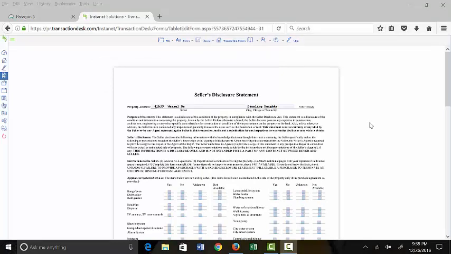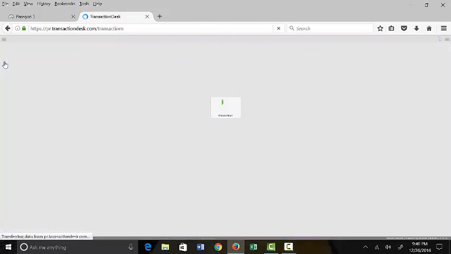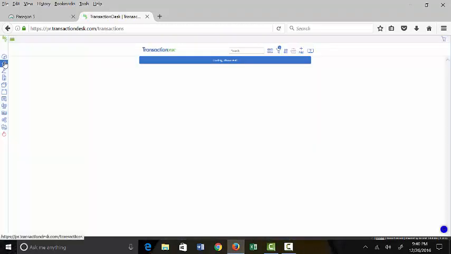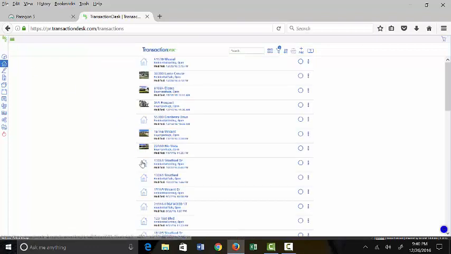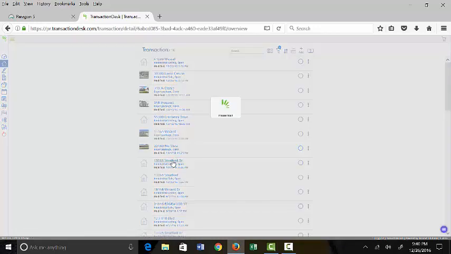Another great feature of Transaction Desk is the ability to completely fill out a data sheet and push all that information over to Paragon. That allows you to then go in, add the photos, and hit save to make that listing live. So let's take a look at a transaction with a filled out data sheet. Let me go to one of my listings here. Let's take a look at this one.